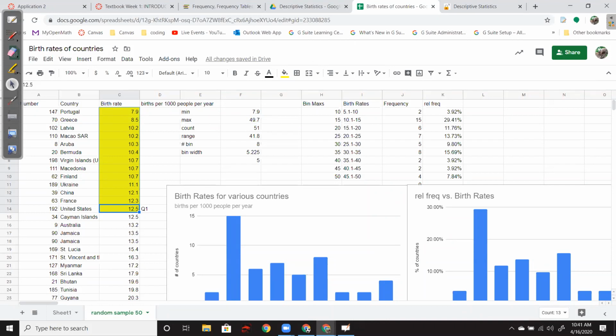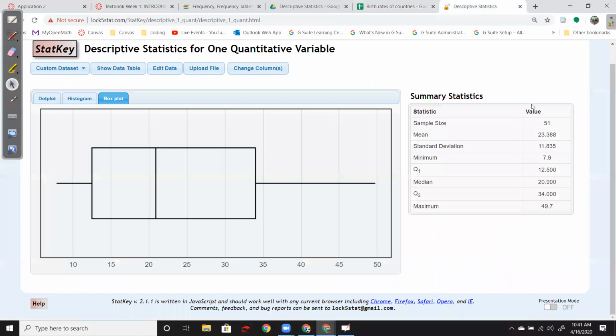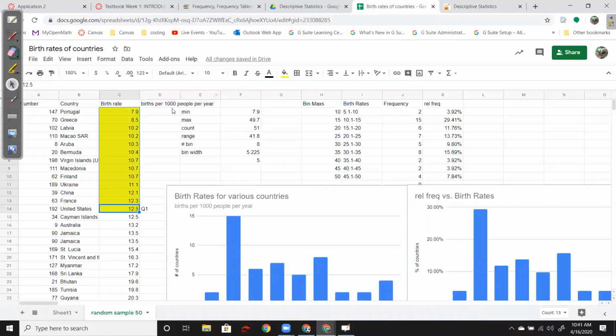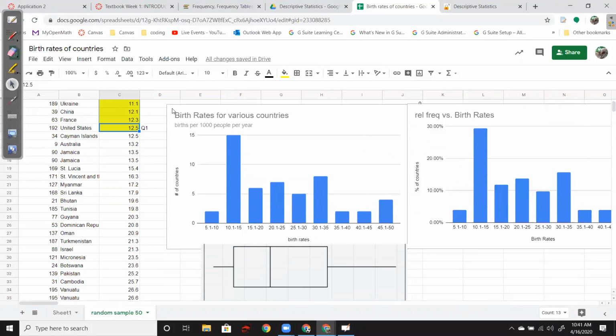And then the next quarter of numbers goes up to the median, which is 20.9, so we can mark that off. 20.9 right here. So this group of numbers right here marks the second quarter, the second fourth of the group of numbers. So let's colorize those just for fun.